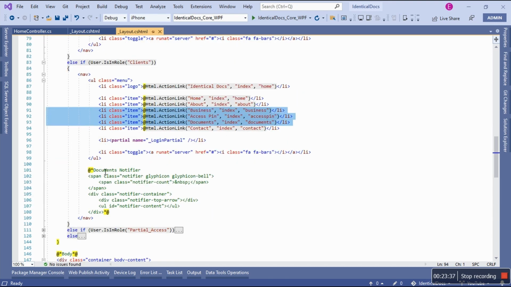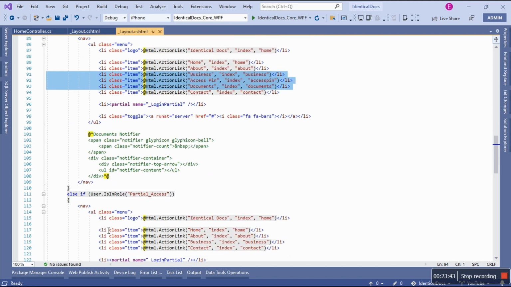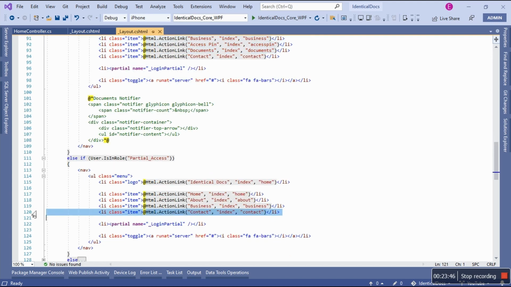And then, like I said, I wanted to do this service, this document notifier, so I commented it out. Lastly, partial is a different ball game. It only has access to business, but I'll explain when I get to the roles of this system.